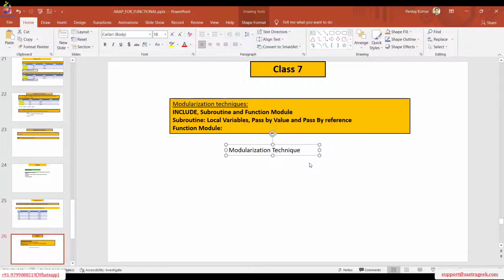One good example: even in our flat we used to have multiple rooms. We try to put the things combined together. We have a separate kitchen, we have a separate bedroom, right? Similarly, in this modularization technique, a particular functionality we put into a specific module, either a subroutine or a specific function module.